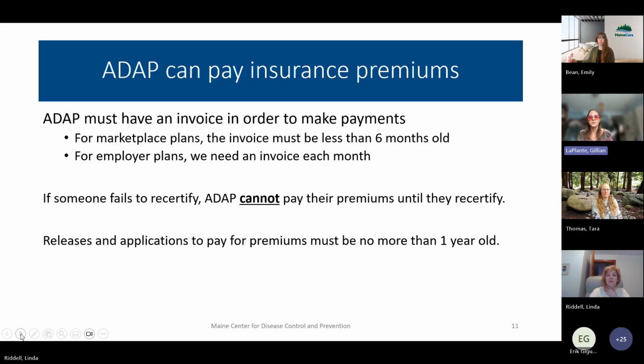So in order for ADAP to pay for insurance premiums, we must have invoices less than 6 months old for marketplace plans. And for employee plans, they must be for each month. If someone does not certify for ADAP, we cannot pay for their premiums until they recertify. Releases for premiums must be no more than 1 year old. And we need these releases in order to pay the premium. So it's very important that we get these releases up to date every year.